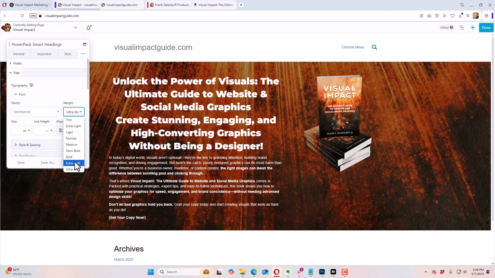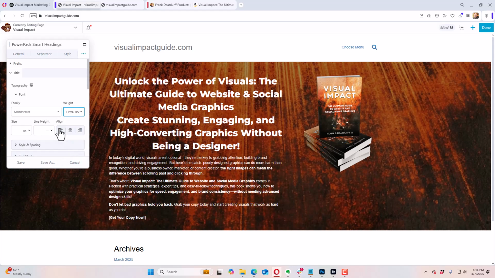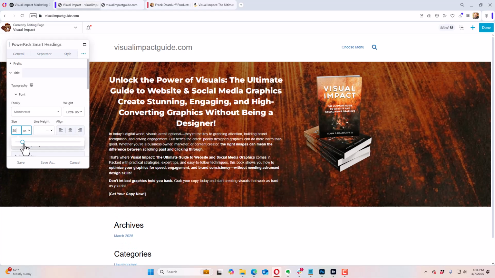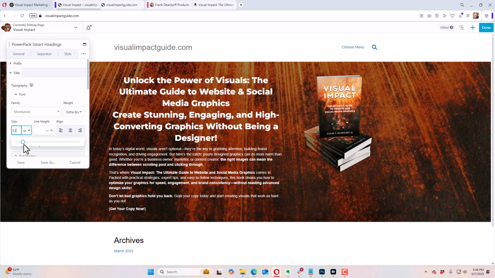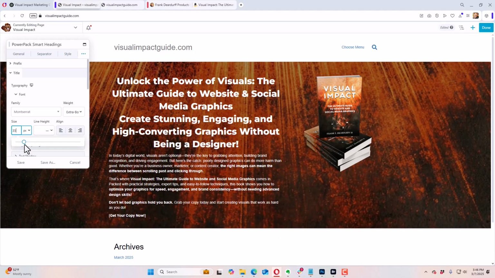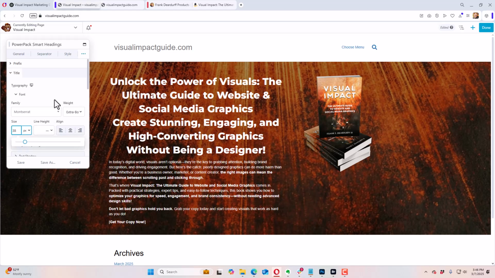Let's just go to extra bold. Yeah, I like that better. And we're going to change the size. Oh yeah, of course. Why it looks so big is for some reason or another it takes the headline and the subheadline and makes it that until we change the size for the subtitle. So I'm going to go ahead and do that.